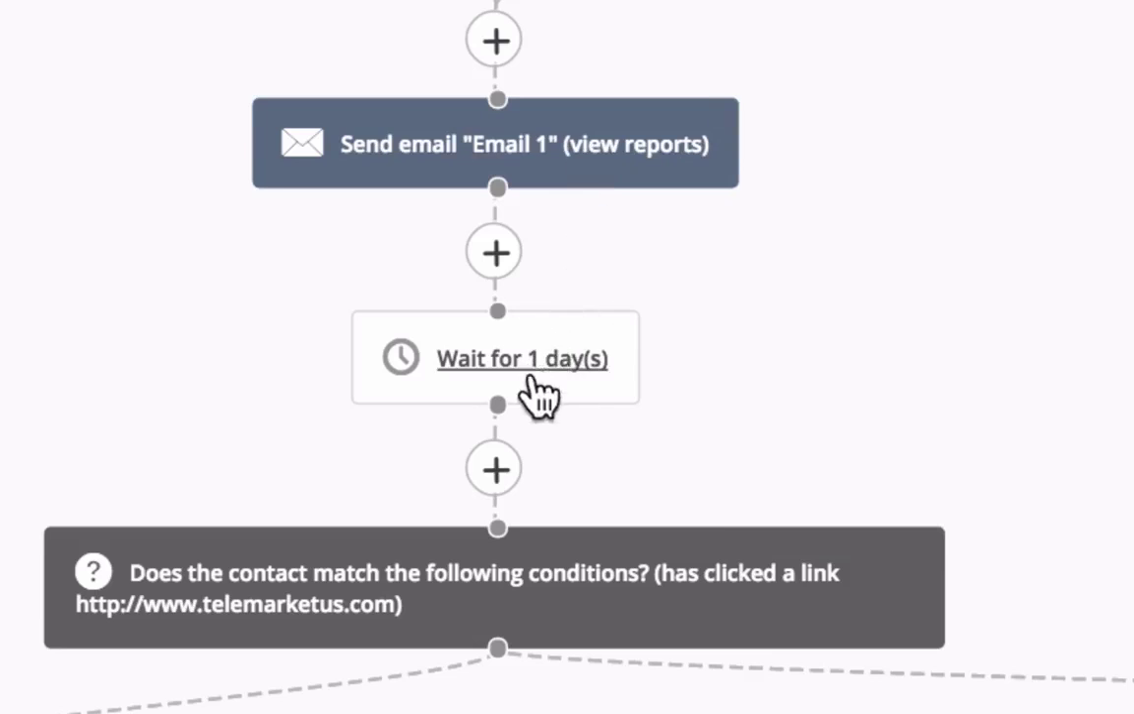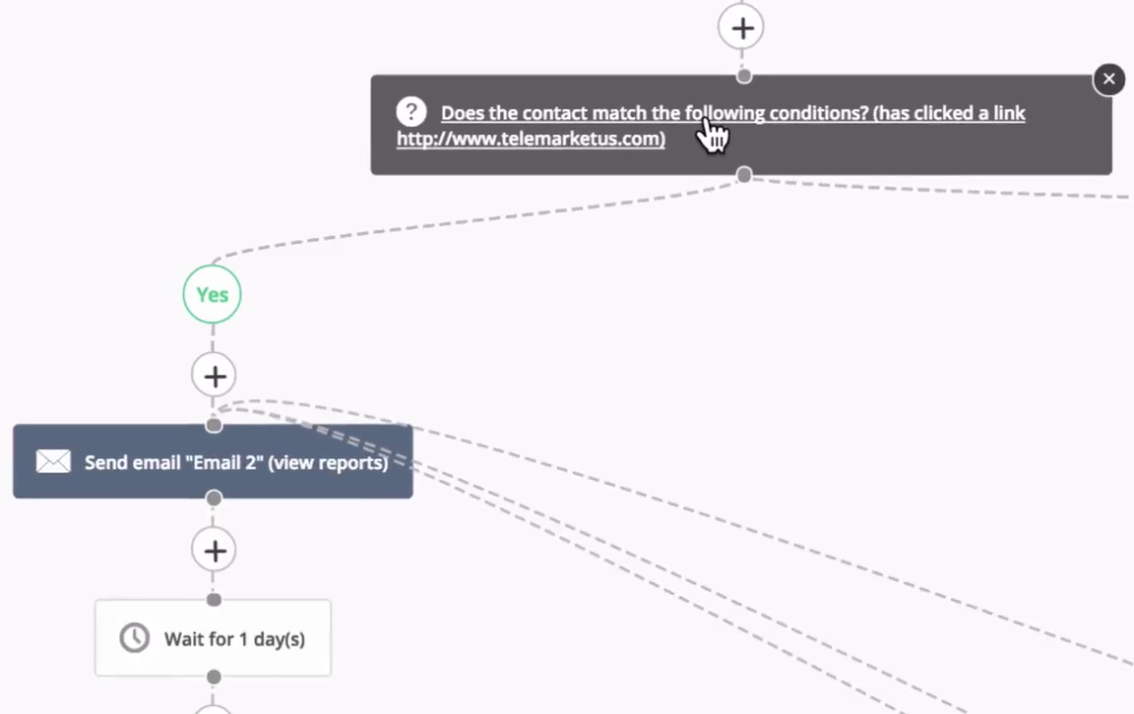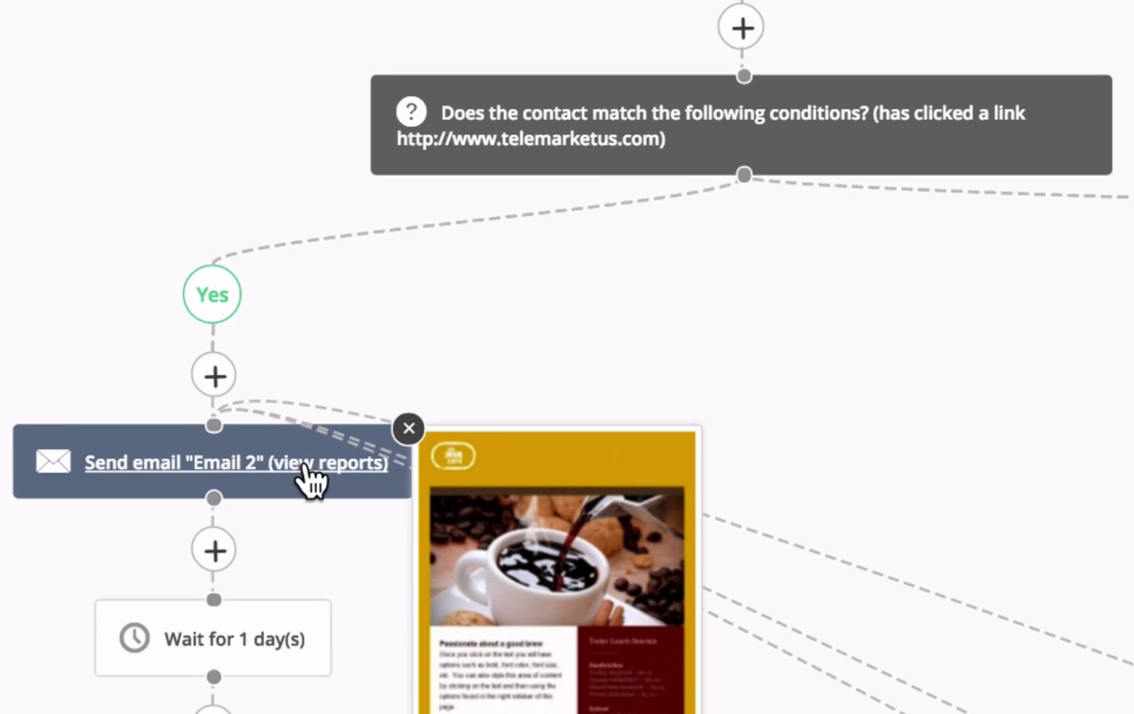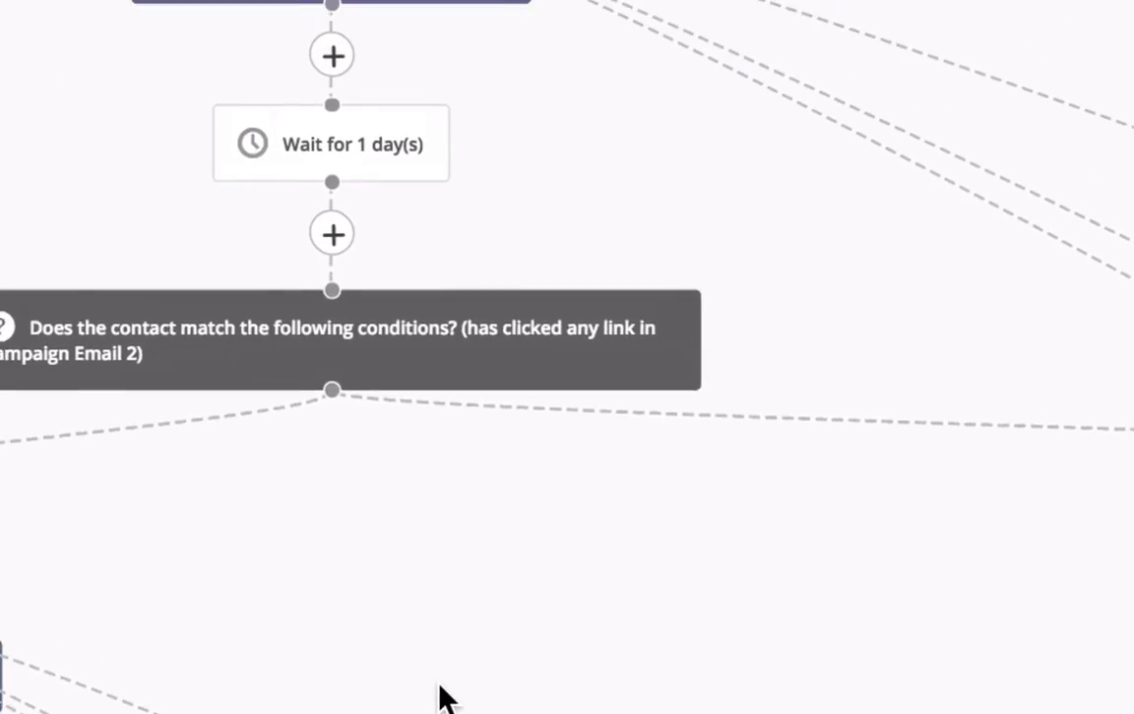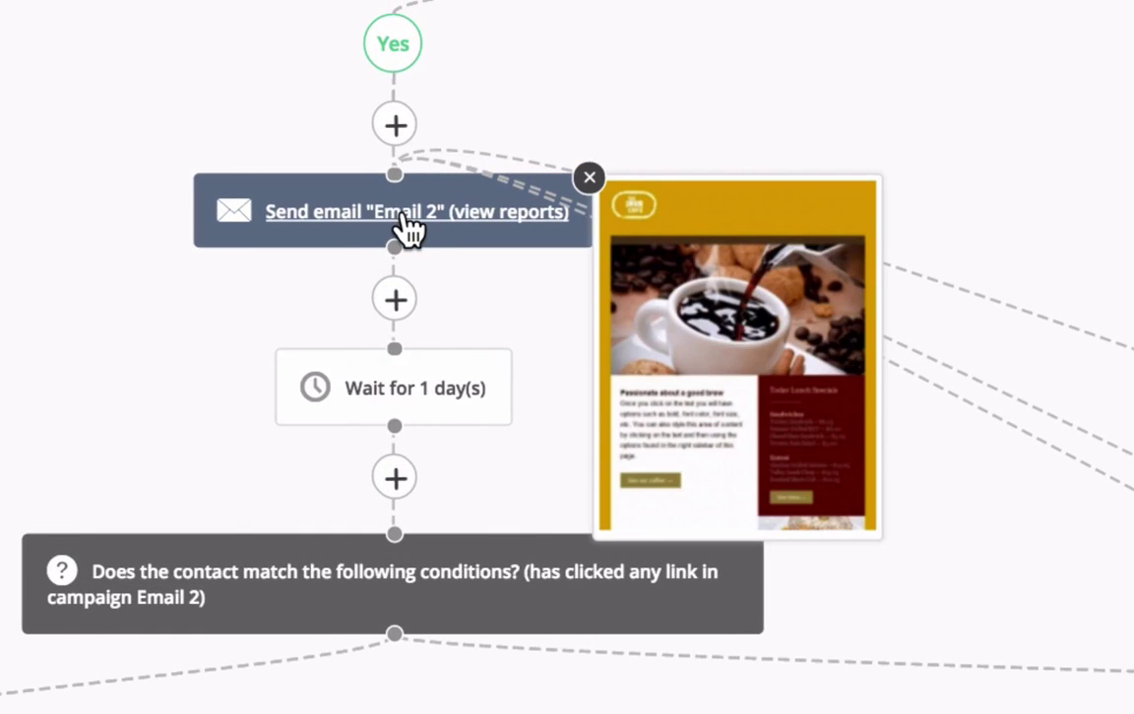And then what happens is we say, hey, wait one day. Okay, just wait a day. And then go back and check and see, has this person clicked on that link for the content? Okay. And if they have, we go here where it says yes, and we basically send them email two. Let me just scroll up. We send them email two, as you see right here.